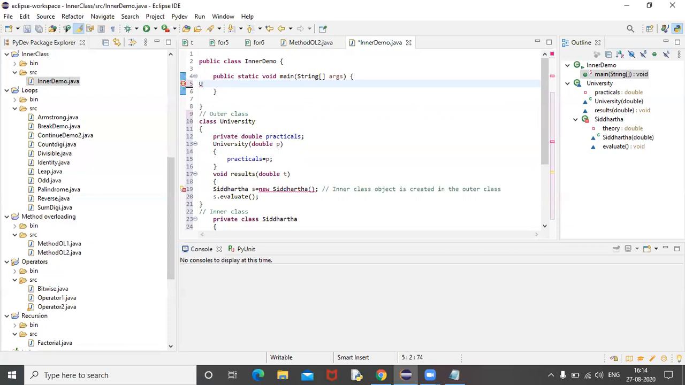Just by creating an object. What is the constructor name? I mean the class name, University. University u = new University, and it is a parameterized constructor. Let us pass some arguments like 69.37.